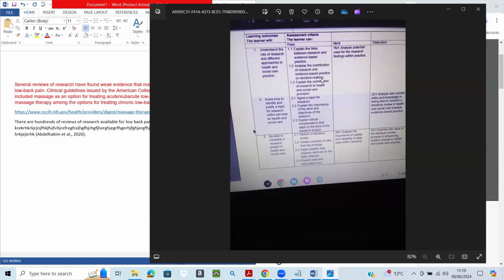making. Here again the command verb is analyze, and the important keywords are research and evidence-based practice on decision making, and contribution. So if I write my content in a way that it is only based on research and evidence-based practice, but it is not considering decision making, what will happen? I won't get a pass grade.